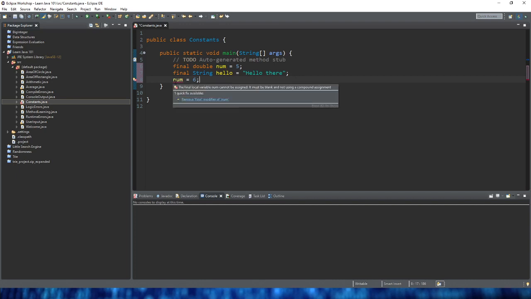Well, why do I get this error? It says the final local variable num cannot be assigned. It must be blank and not using a compound assignment. It's giving me the quick fix to remove final modifier from num. If I remove the final modifier, it's no longer a constant, meaning I can change it.